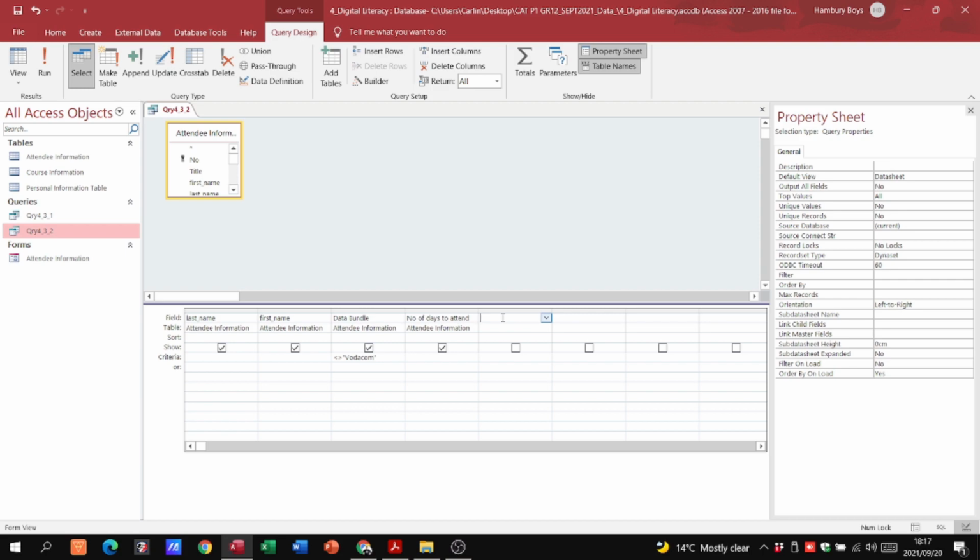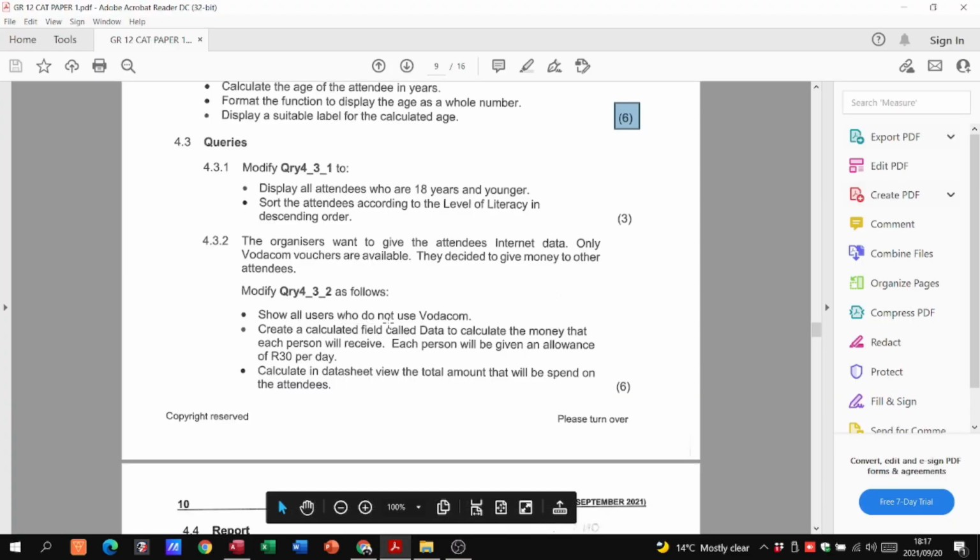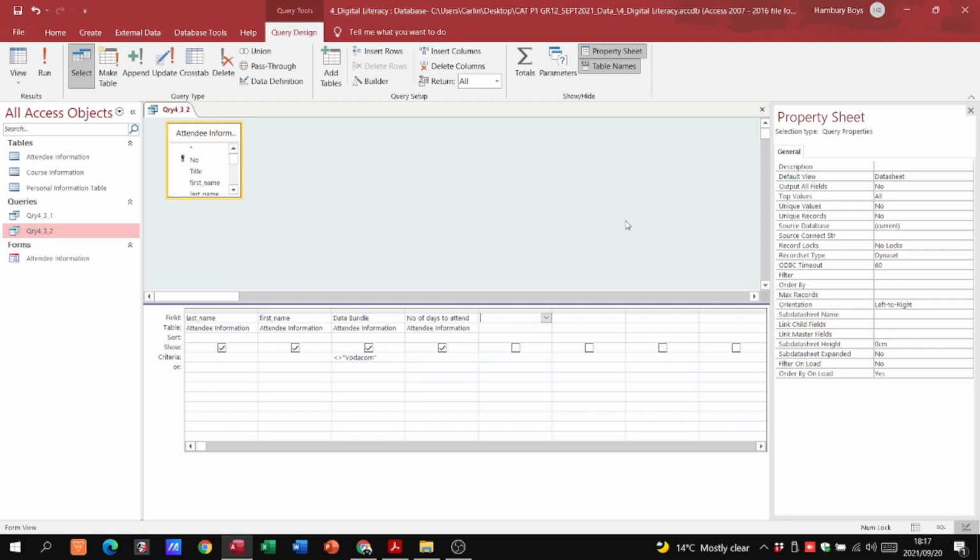And when you want to create a calculated field, you need a few things. You need your calculation, you need your colon, and you need the name of the particular field that you want to create. So they're saying create a calculated field called data. So we're going to type in data, put in our colon, and then we begin to type in our formula. Now, what is our formula going to be? Well, we basically want to take the number of days and multiply that by 30. But remember, we use square brackets to indicate a field, and we have to type it exactly as it is. So number of days to attend, use our square bracket, and then multiply that by 30.